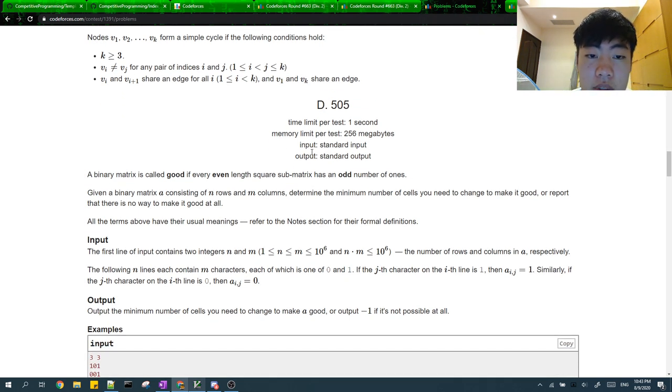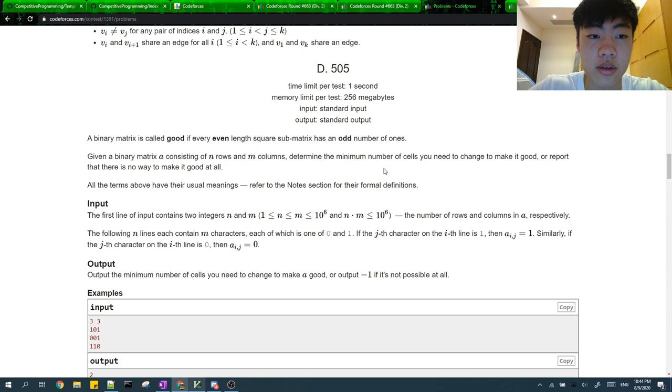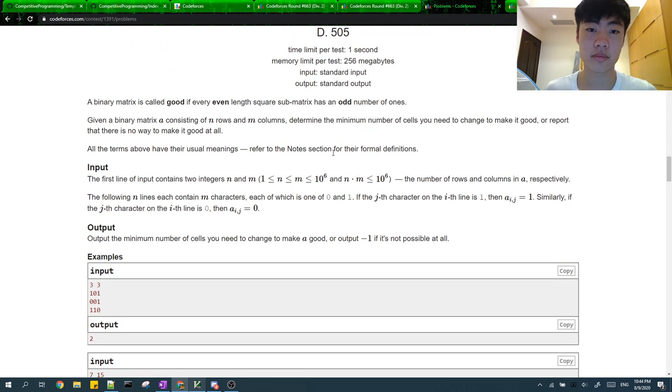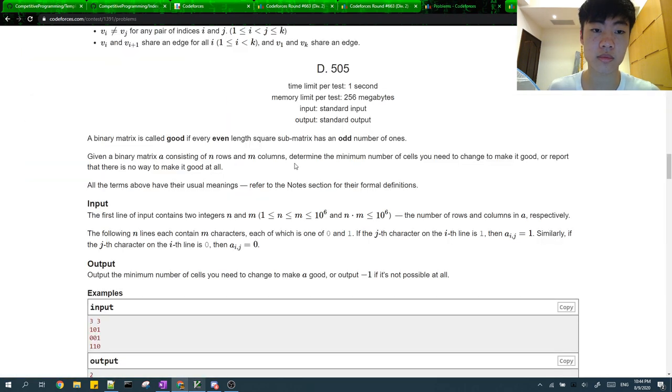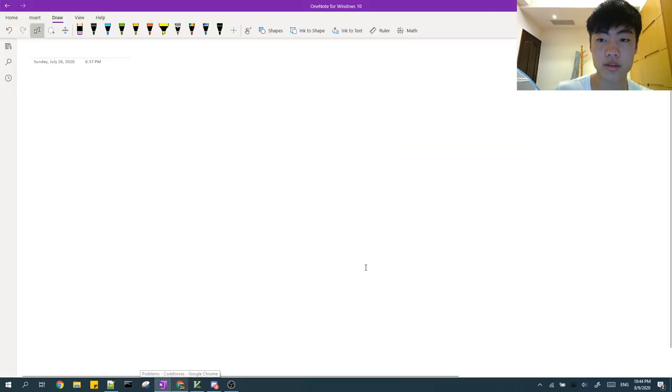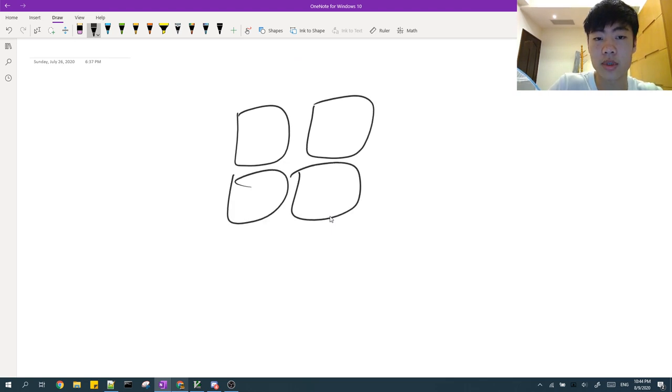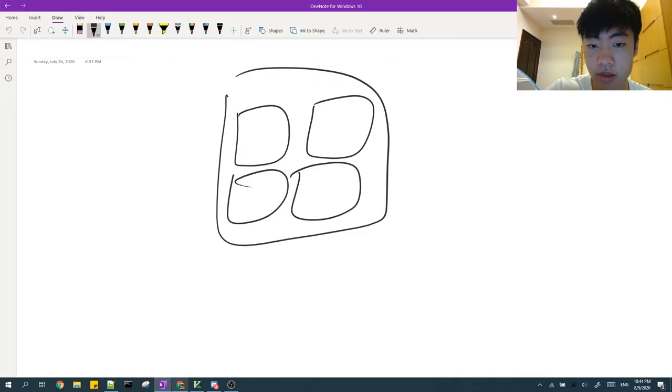It's good if every even length square has an odd number of ones. Is it even possible for big matrices? If both n and m are greater than or equal to 4, then it's definitely impossible, because every even length square submatrix has four odd submatrices, but this entire thing is a square, so that turns out to be even, but you want it to be odd, so that doesn't work.